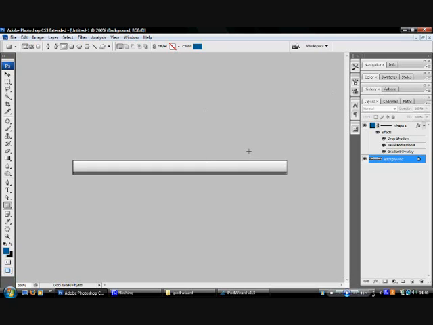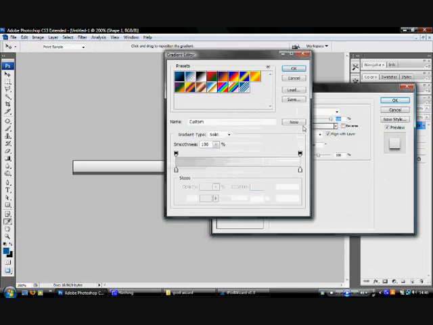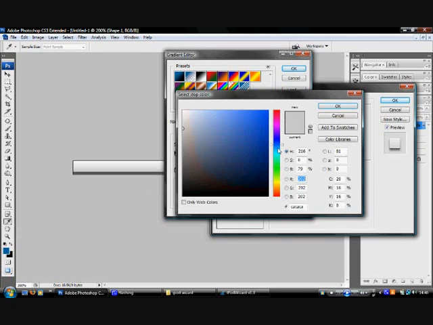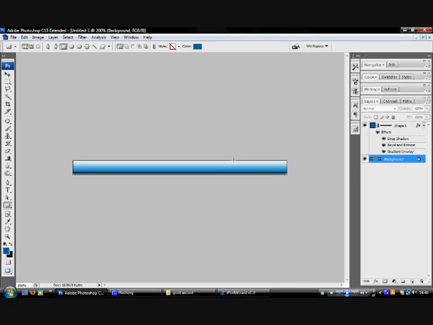Okay, so now I want to change the full bar. So this, I'm just going to change the color. So I'm going to go to Blending Options. I'm going to go to Gradient Overlay. And I'm just going to give this a color. I want to make it blue. Okay, and then I want to press OK. Okay. So now I've got my two bars.